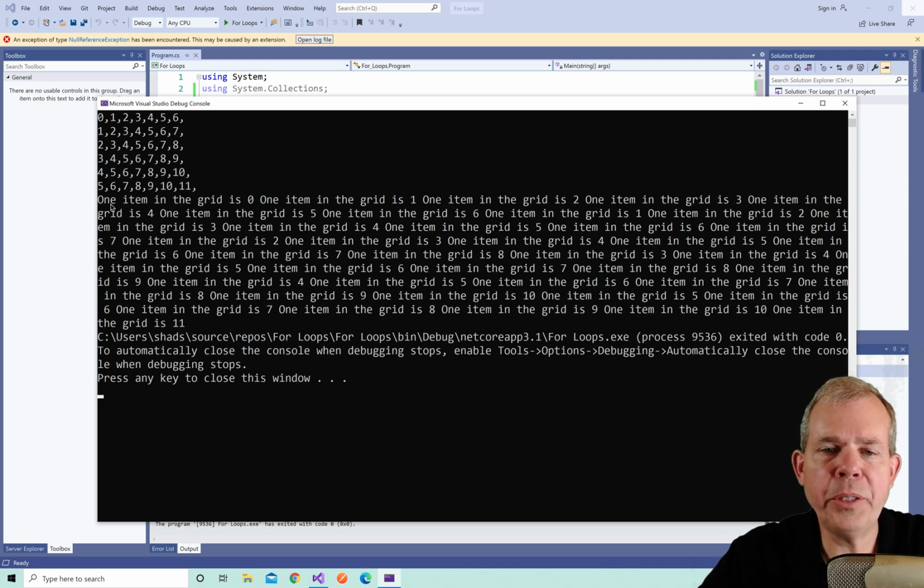However, in this one, I just went through every item in the grid, and it doesn't pay any attention to where its rows and columns are. But we still get the same values.